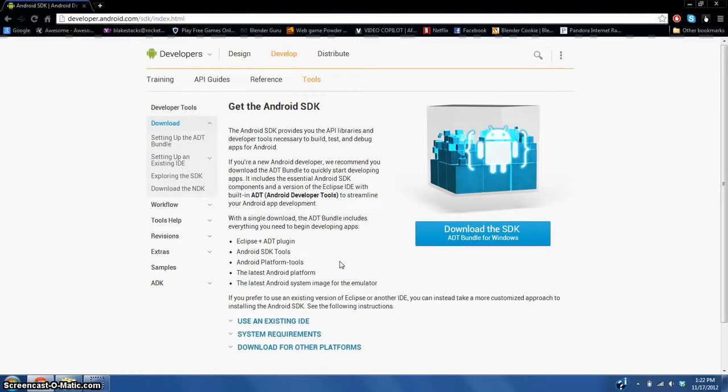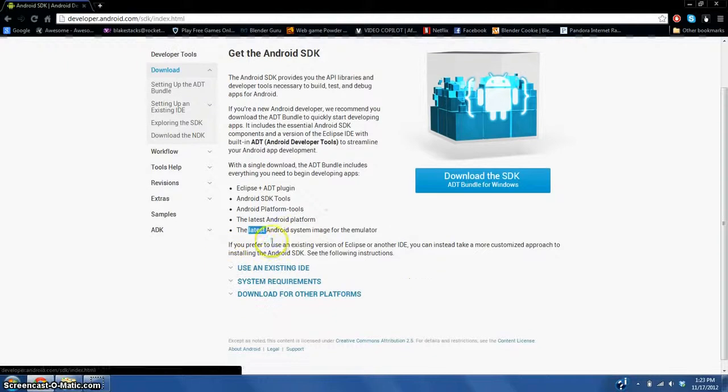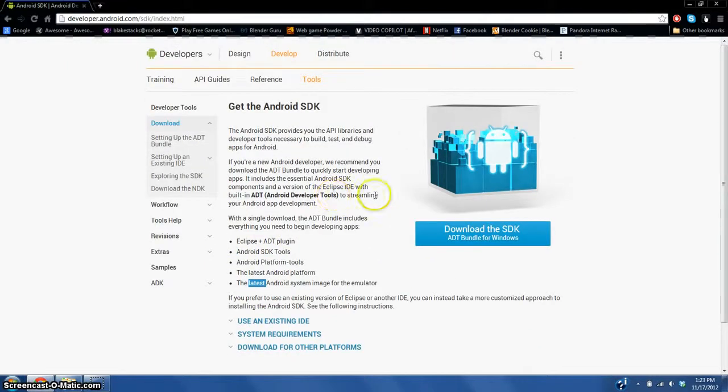Now, this SDK bundle will come with the development environment Eclipse, the ADT plugin, Android SDK tools, Android platform tools, the latest Android app platform, and the latest Android system image for the Android emulator. This is a very handy bundle because in the past you'd have to download the tools separately from Eclipse, and sometimes it really didn't like you.